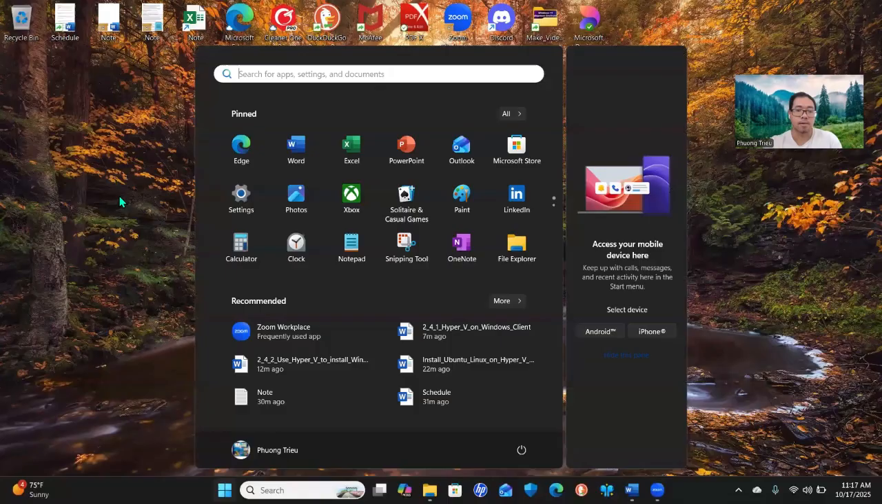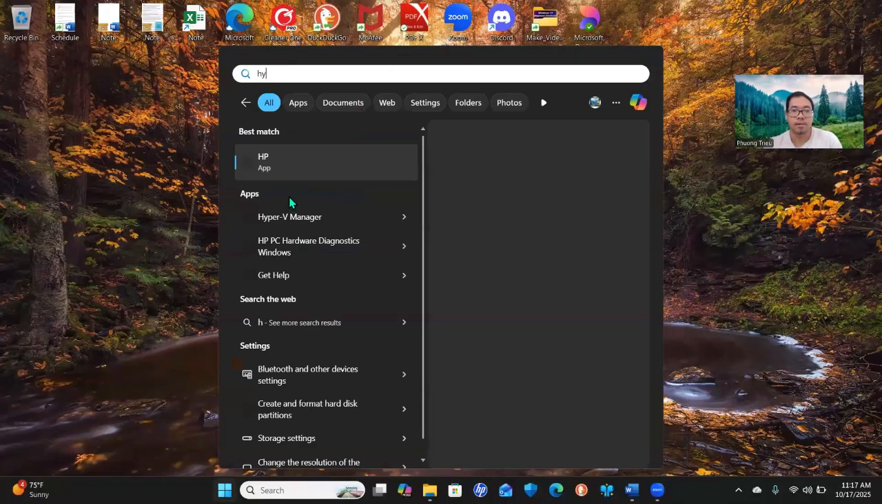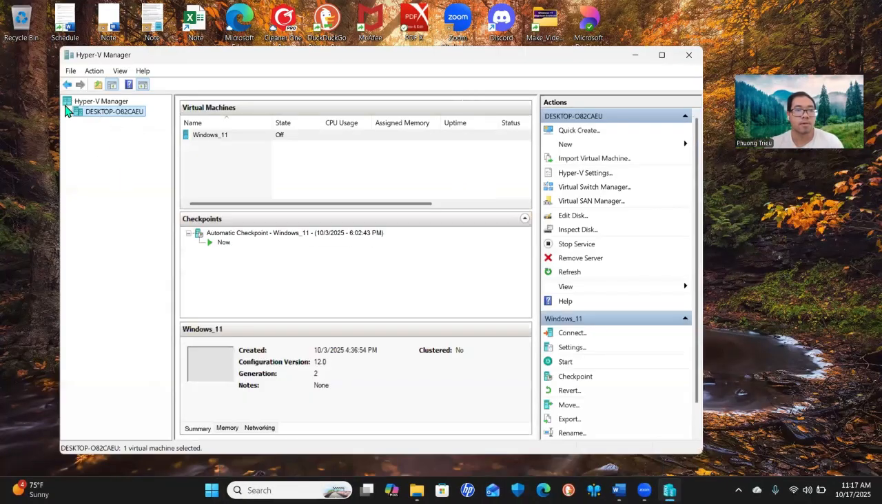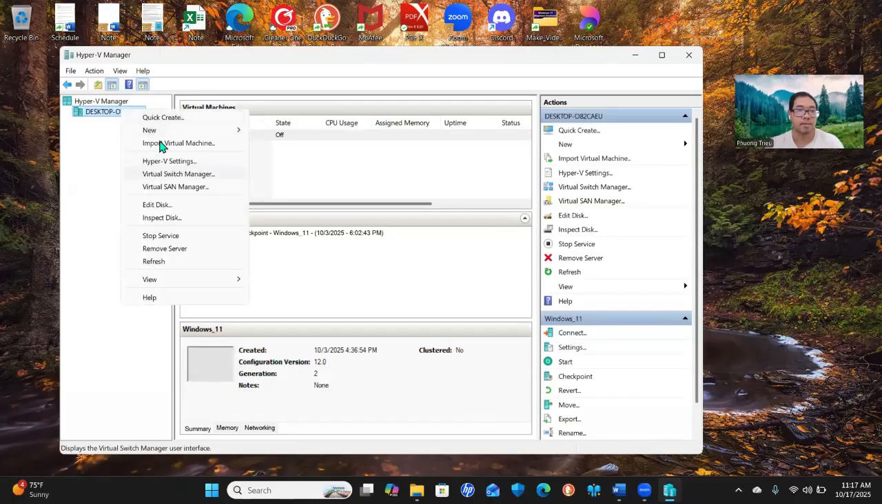Today I'm gonna show you how to install Ubuntu Linux on Hyper-V Manager. Now I'm gonna open Hyper-V Manager here on my desktop. So what I'm gonna do next is just right click on my main computer's information here below the Hyper-V Manager tab here, and I'm gonna click quick create.